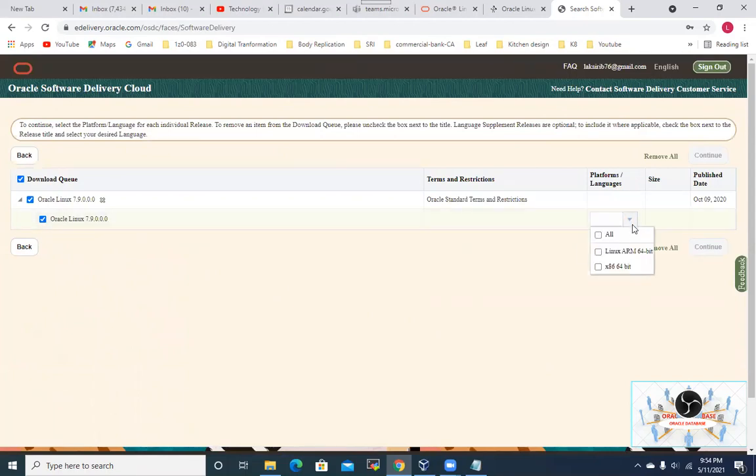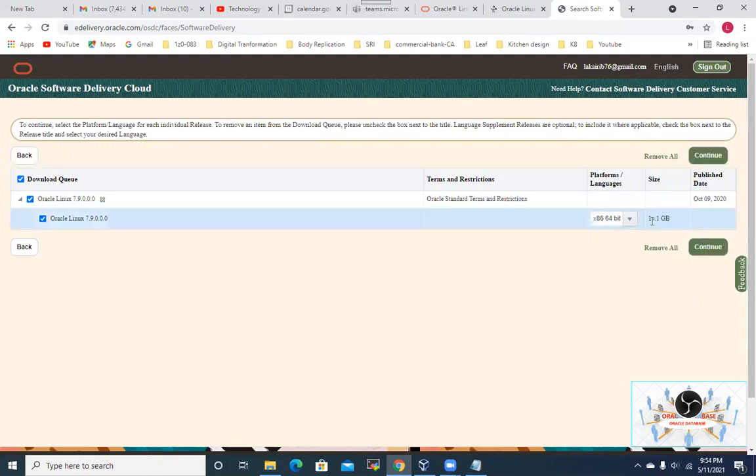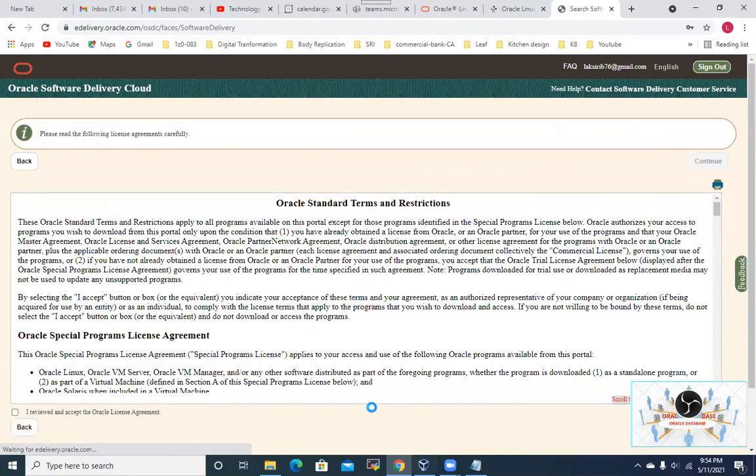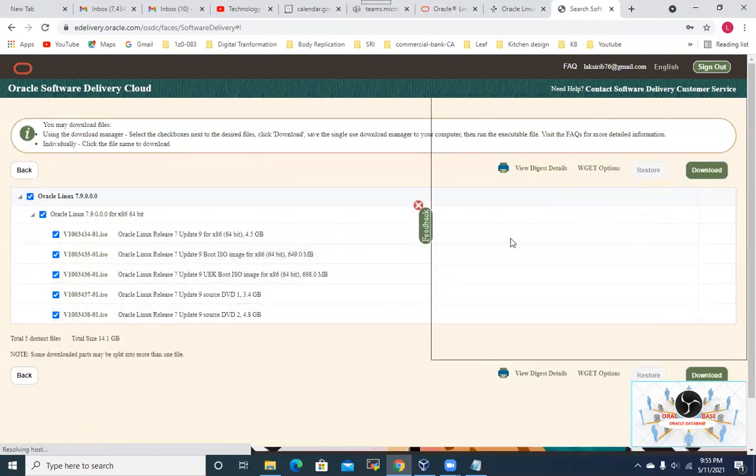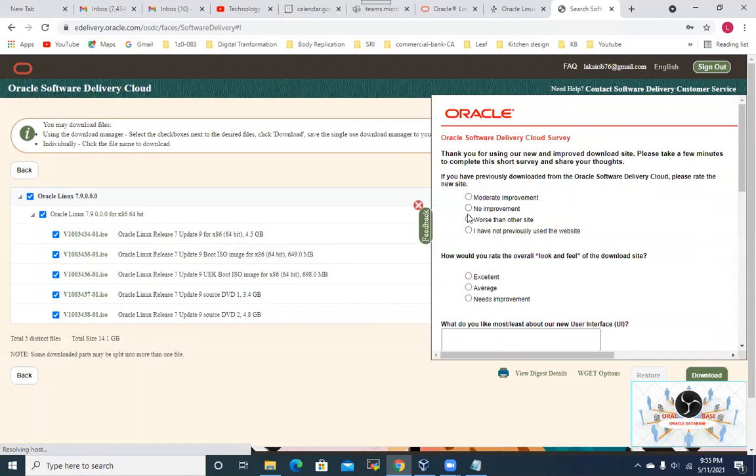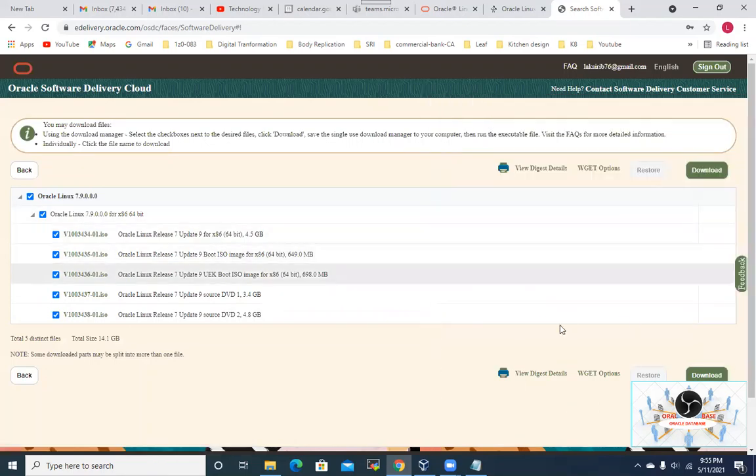Here you have to select the platform. I need x86, not the ARM. And this is the size, but we need to select only the update. This is the whole package. Let's continue to the next page. Then it will allow you to select. Of course, you accept the license agreement, accept it, and continue. It gives you a feedback form. It's good practice to give feedback about the site.